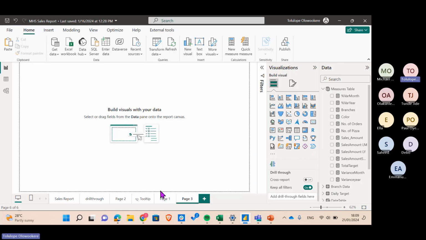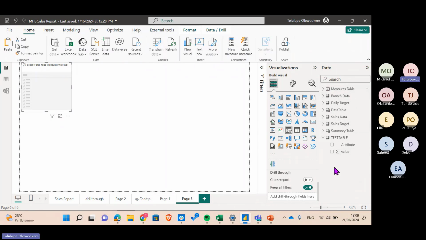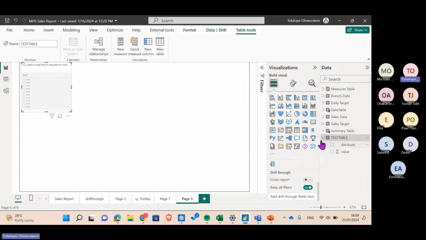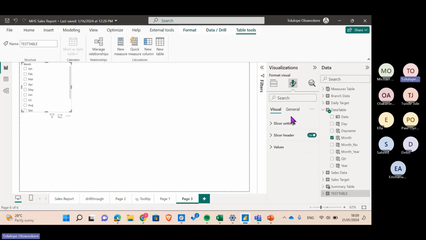First of all, I have my plain canvas. I'd like to bring in a slicer. This slicer would speak to dates. I also have my calendar table as part of the tables in this data model. So I'm bringing in month from my calendar table, or date table. This is how the slicer is bringing it up, but I don't want it to look this way.